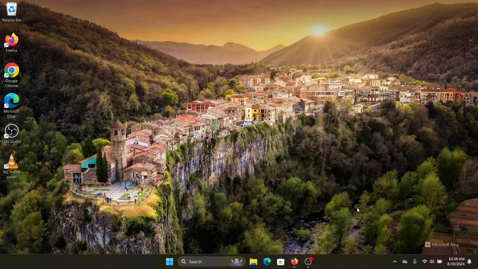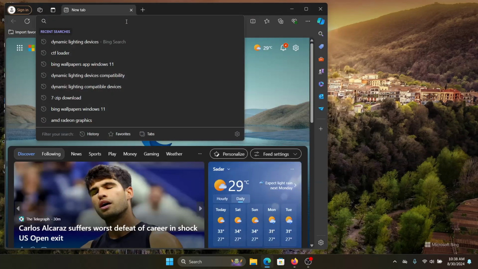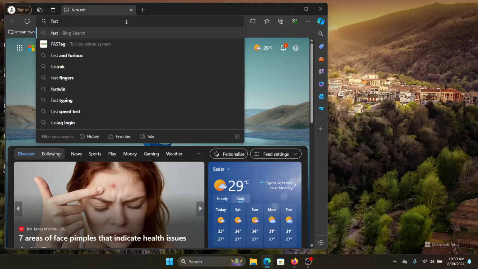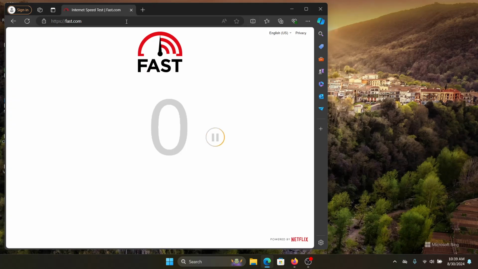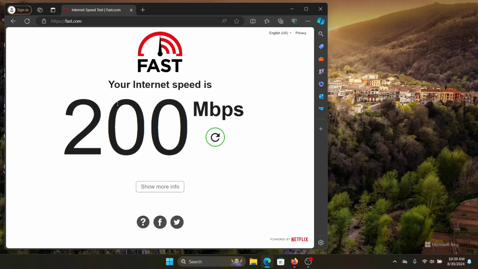The second thing we need to do is check the internet connection. So we will open the browser, type in website fast.com or any website you use to check the internet speed, and we have to make sure that our internet speed is at least 20 megabytes per second or above. If it is below, then there is a problem with your internet connection. You need to contact your internet service provider.